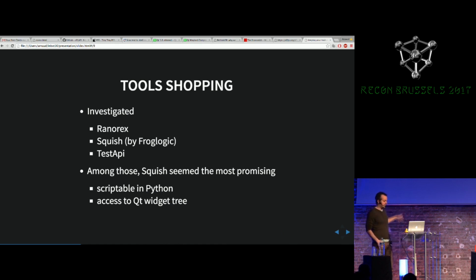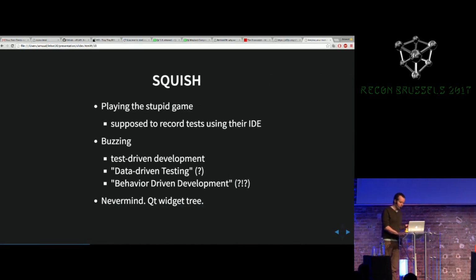Among all of those, the three that I list here, one was less brain dead than the other out of the box. It's called Squish by a company called FrogLogic. It's scriptable in Python, among other things, because it supports like 6 or 7 languages. So you get to choose whichever you want. And the very important part is that it has easy access to the Qt widget tree, which is kind of what we wanted. So there's a lot of buzz going around in Squish.